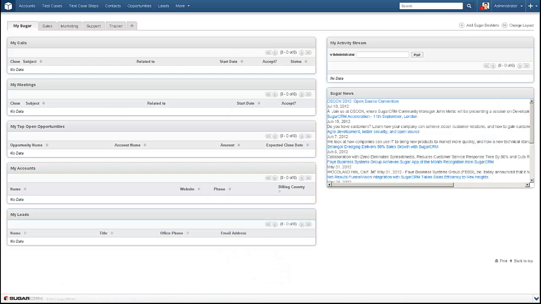After installation, you will notice that there are two new modules available. The first is test cases, and the second is test case steps. Test cases holds exactly what it says, the test cases that users create, and test case steps holds individual test steps which are related to each test case. I will demonstrate by creating a test case.